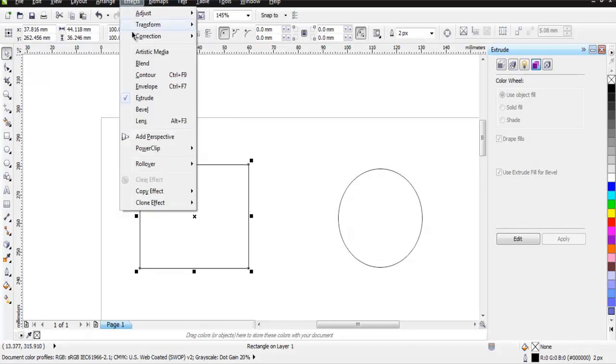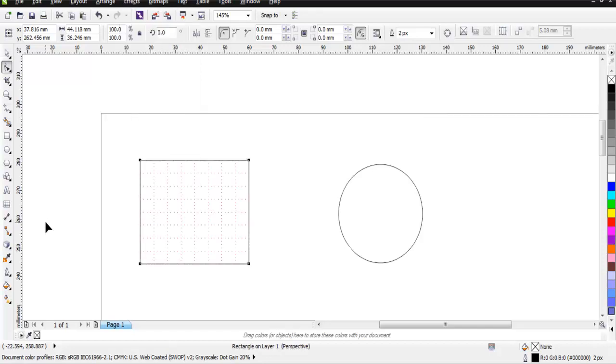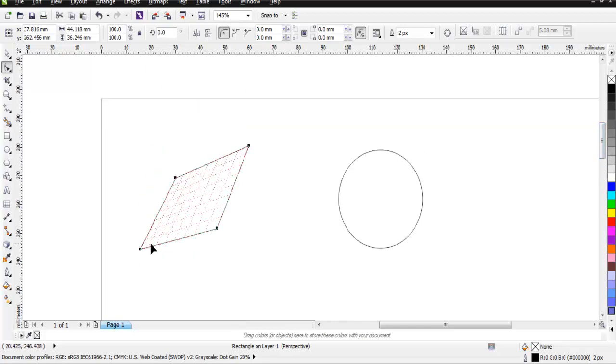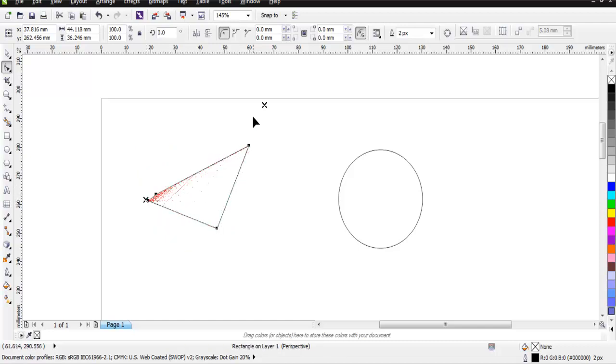Go to effects and then here you have to use add perspective. Now that you have added perspective, I want you to select this to make it a bit tilted. Okay, now you have selected that, you can easily change its perspective using this focal point tool. Set its perspective to towards left of the screen or right. Okay, let's change this into something different. Okay, so I'm making it slightly tilted.